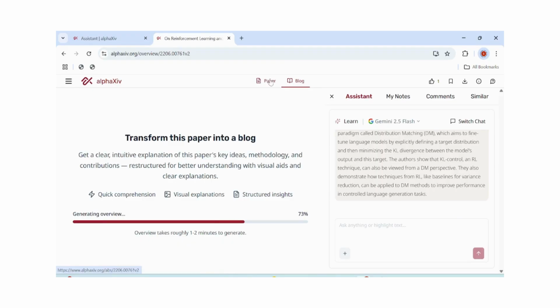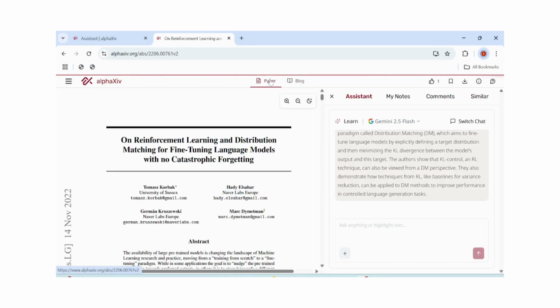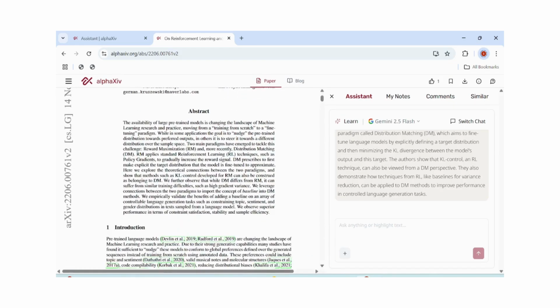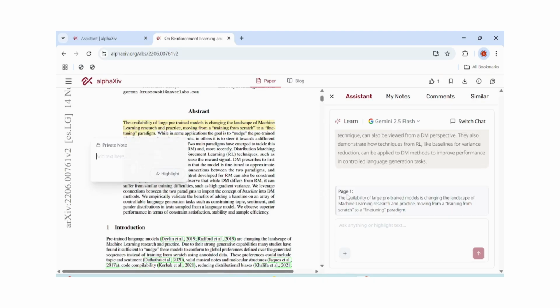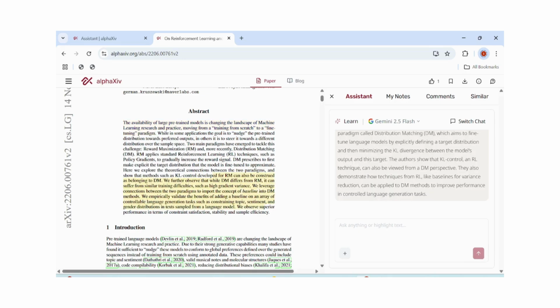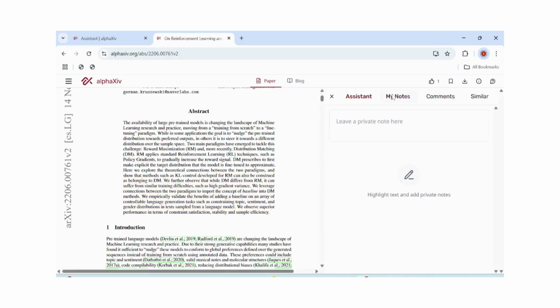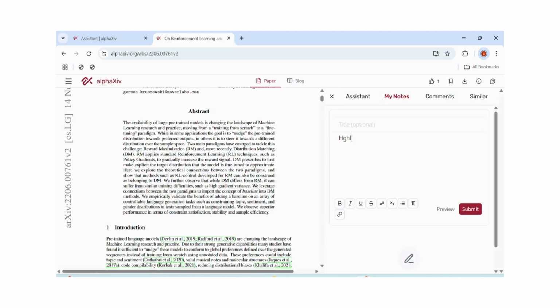So now I am going again, it will take time, so I am going to the paper. Okay, right. Now you can select this part. Okay, just select here, you see, select page 1. Any part you can select or highlight here, and now you can leave a private note here. So suppose highlighted, okay, just write highlighted here and submit.